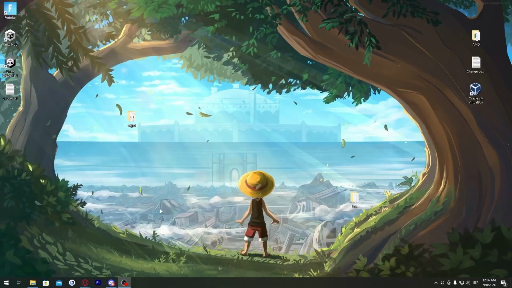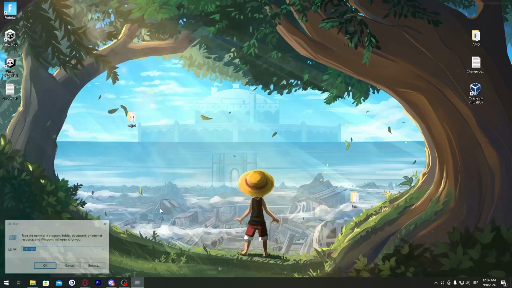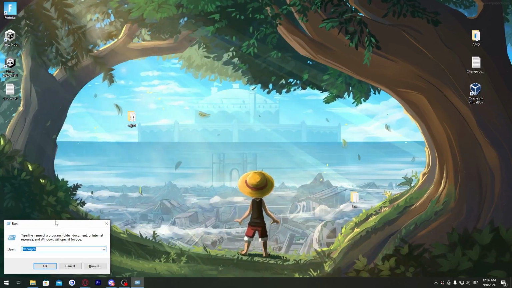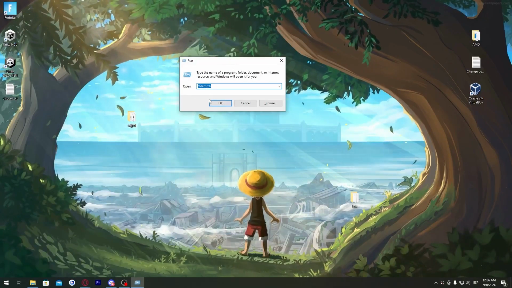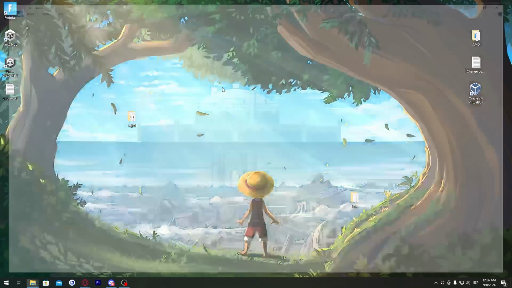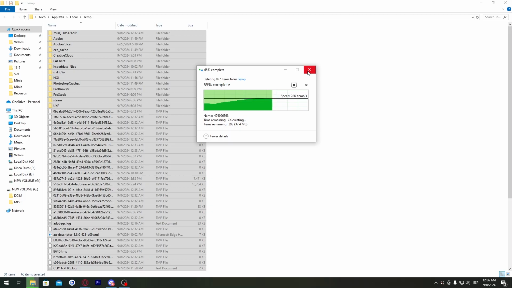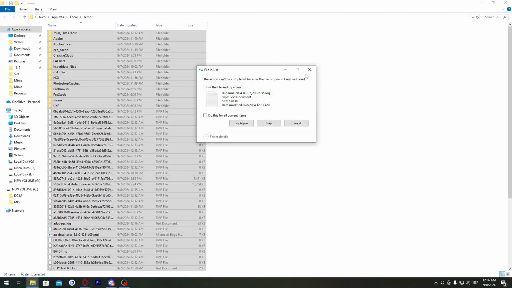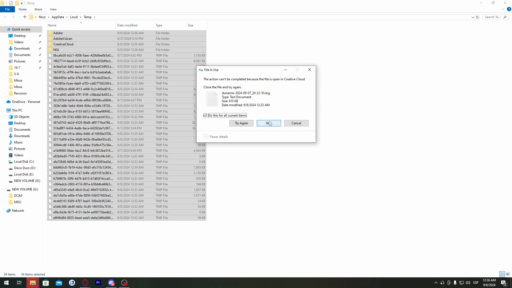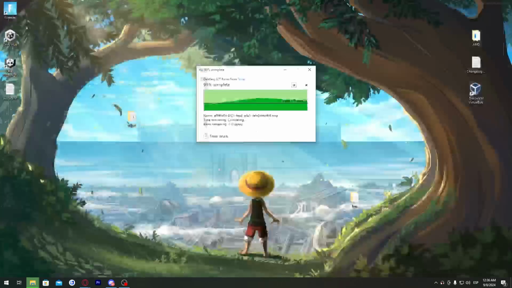Okay, in order to do this, you have to press the Windows key and R, and you will have this Windows prompt. You will have to write %temp%, and you will have all these folders here that are useless, temporary files, so you have to select all of them and delete them. Okay, so you have to check if your Valorant is working right now, and if it's not working, you will have to do the next thing.